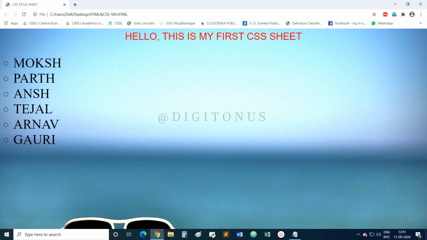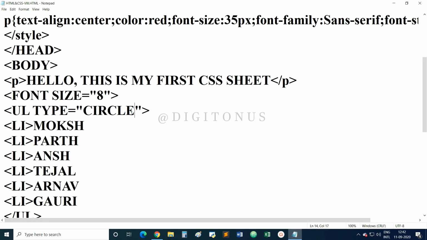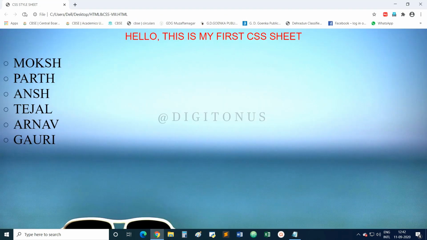refresh. Now you can see the disk, that is a dark circle, has been converted into a hollow circle, meaning only the outline is there, it is not fully dark. So this is a circle. Now if you want to change it again, just remove this circle from the text editor and write square. Then refresh. Now you can see the changes. So this is an unordered list you have created.